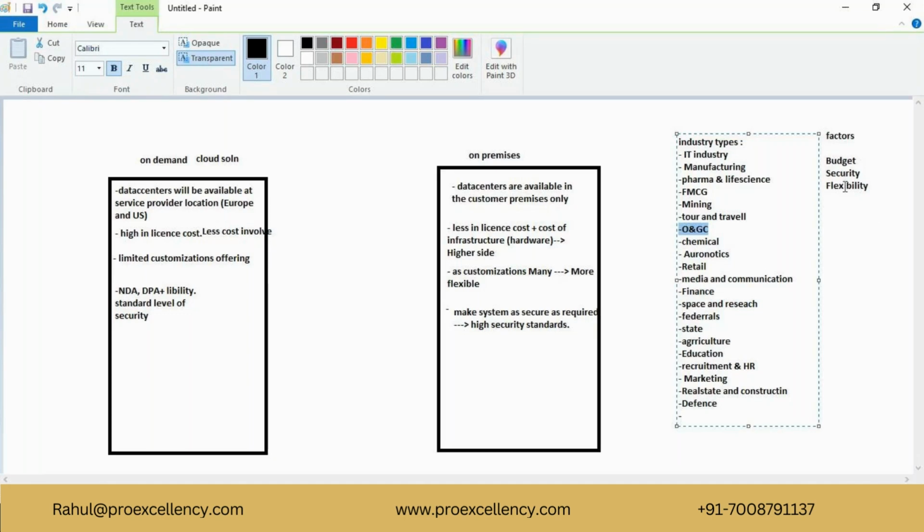Security. So if they are focusing on the security side, which solution should they go for? On-premises. That's correct, and that's how you will be deciding.